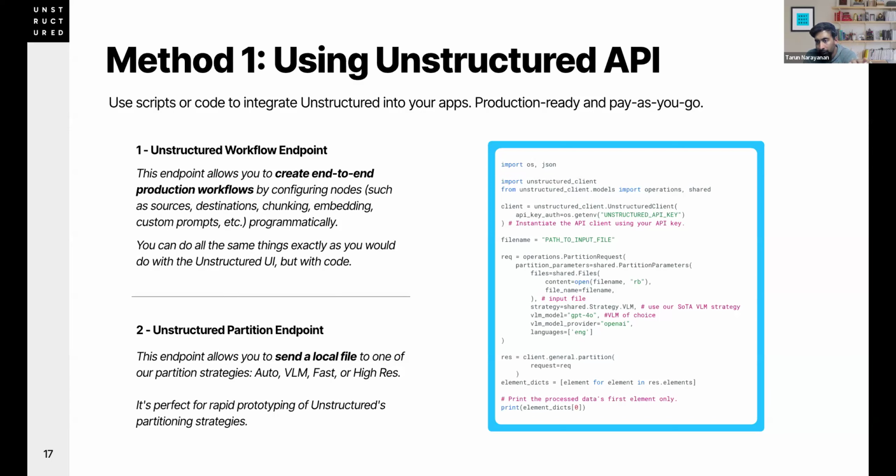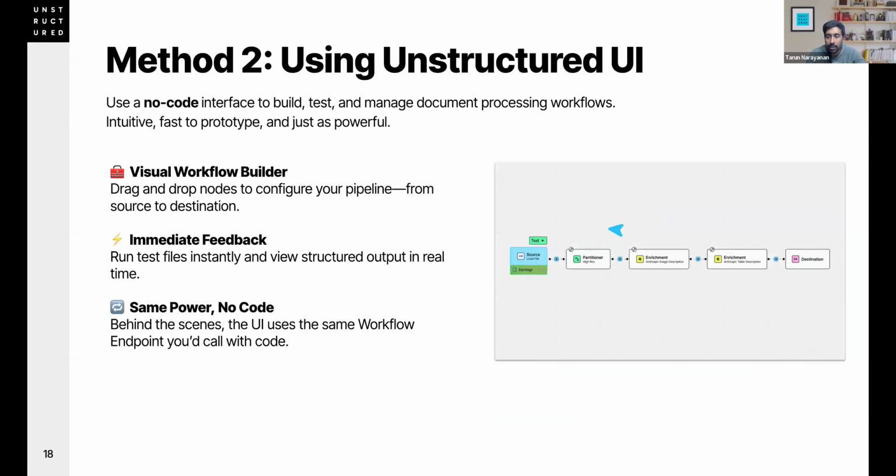You have a local file that you give a path to, and then you call the partition request, which is essentially the partitioner. You pass the file that you want to parse using the product. You set your strategy, like how do you want this to be parsed. This is something we'll be going over later, so don't worry if you don't understand this. You can also set some parameters like the language that you're looking at, what kind of VLM you want to use, and then finally, just call the request, and now you have a list of elements, and that's the output that you're getting out of this.